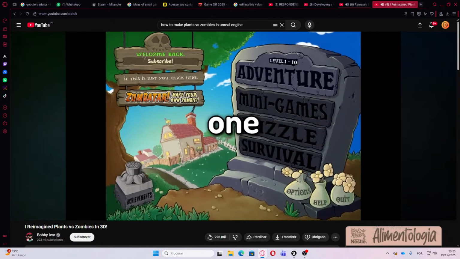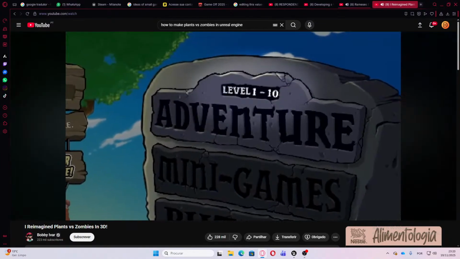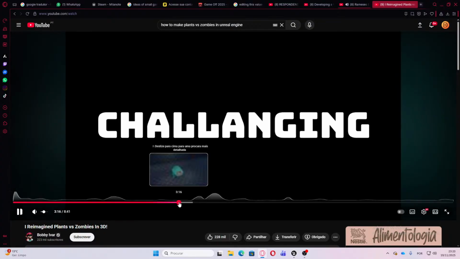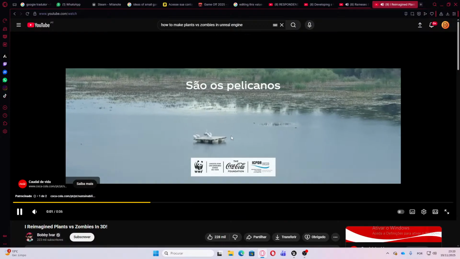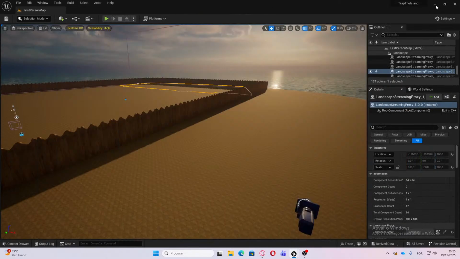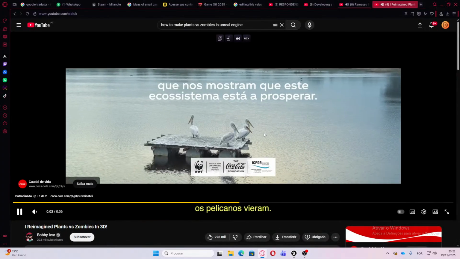So in Plants vs. Zombies 1, there are 10 after the restoration. Okay, so very fast. Yeah.